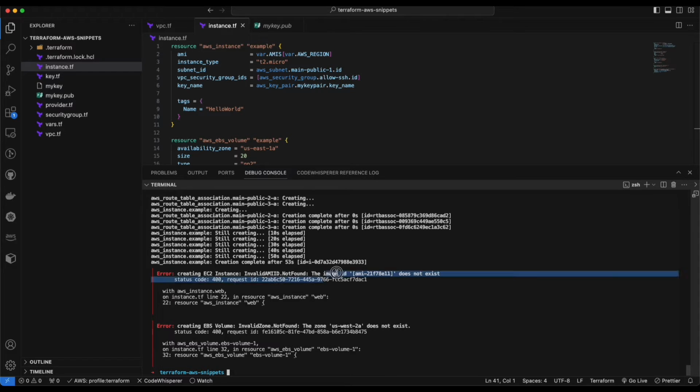Okay, looks like our AMI ID doesn't exist. So, US West 2A not found in zone US West 2A. So why is that coming? US West 2A, which I think I have changed to US East 1A. Did I not save the file? I don't know. Let me figure out what's going on. The image ID does not exist.